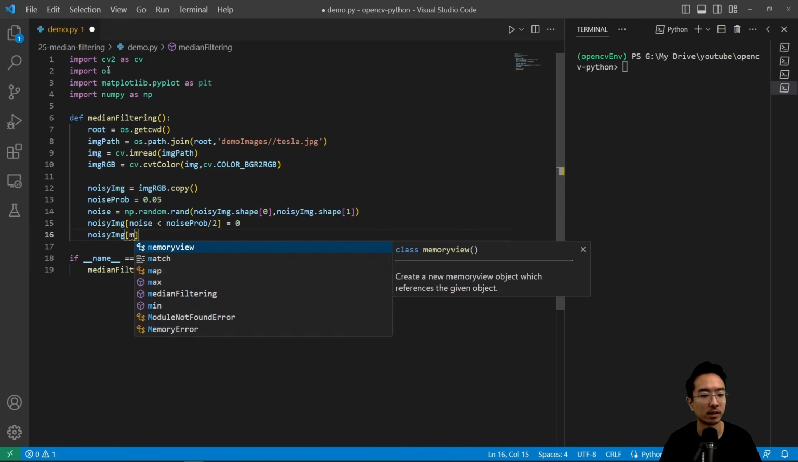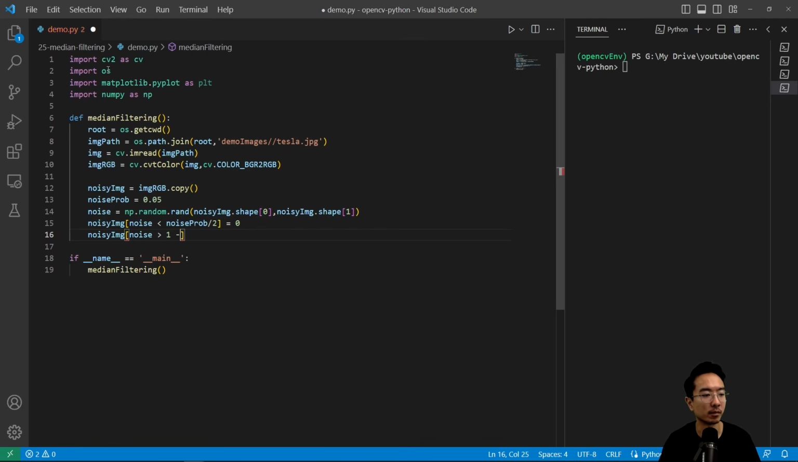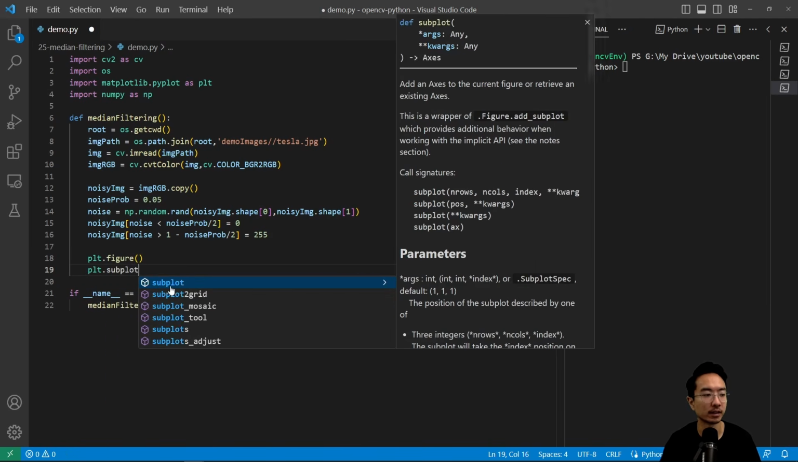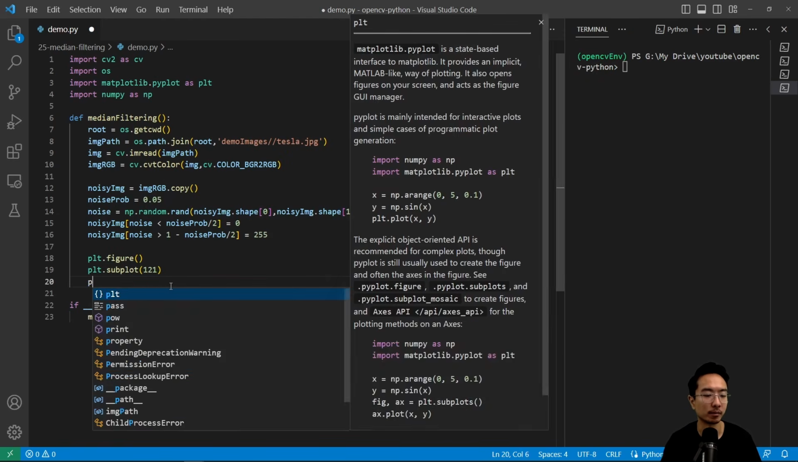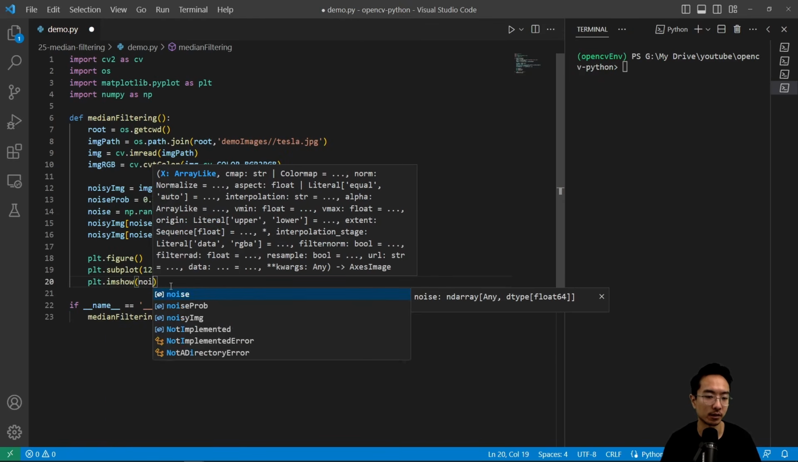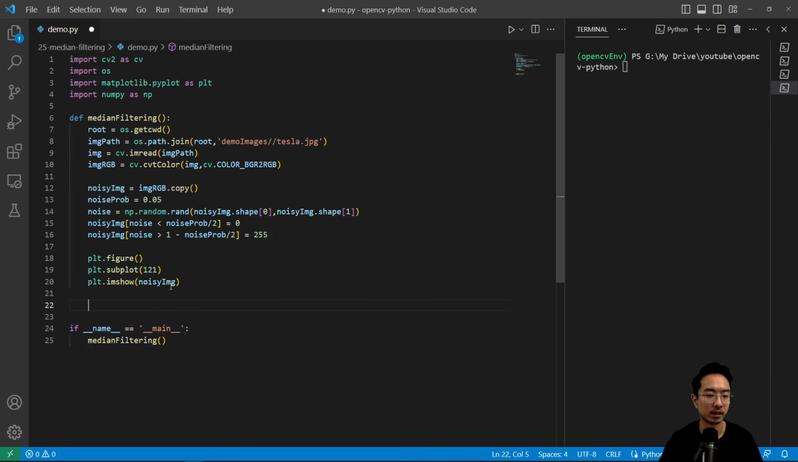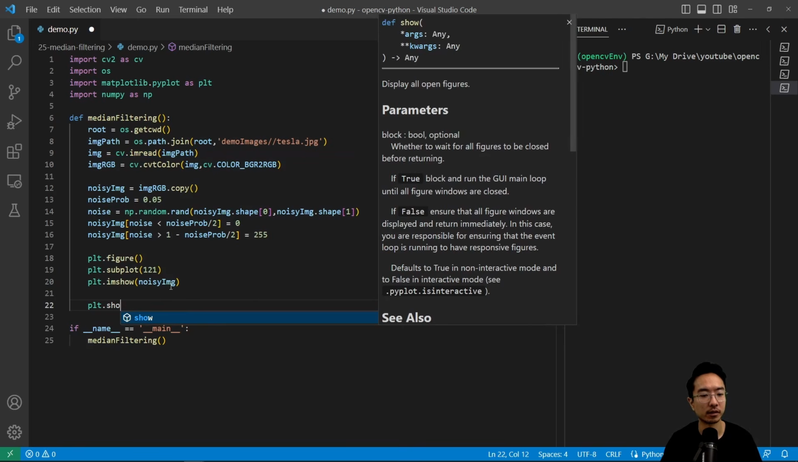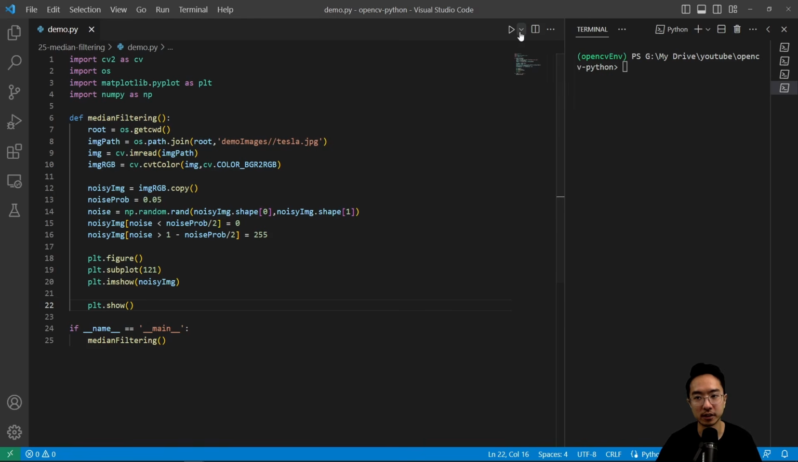Here we're going to say if the noise is greater than 1 minus noise probability divided by 2, that will equal 255. Okay, so this is just a simple method to add in some noise, and we can go ahead and see how that looks. So plt.figure, plt.subplot(1, 1, 1), and then plt.imshow, pass in our noisy image, and then plt.show. So here we will take a look at the noisy image that we have generated.